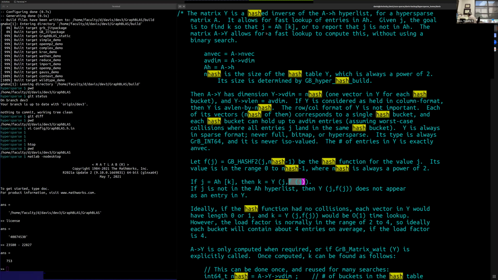And so this entry is Y of J comma f of J, where this is my hash function that tells me which bucket to find it in. And now this is a very sparse vector, but of course it's stored as a contiguous list. It's the hash bucket, and it's sorted by ascending J's. So now if there's a hash collision, I just have to look through a very short bucket, hopefully, to find it.